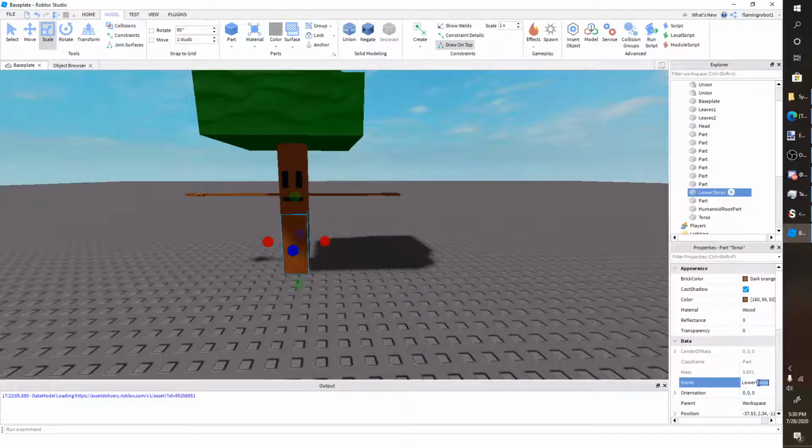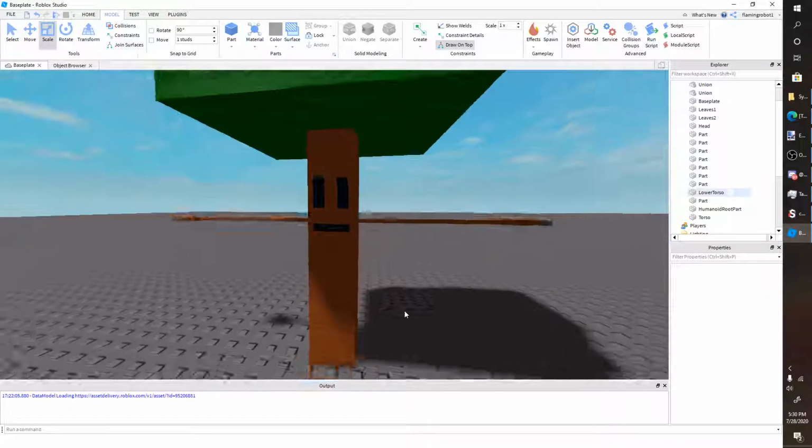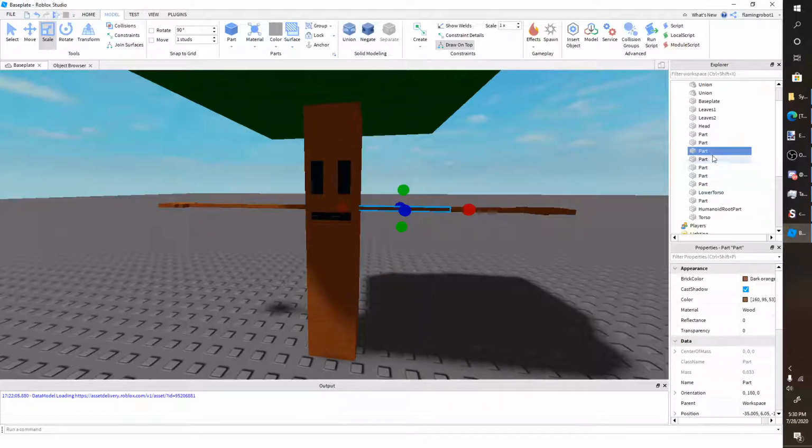Oops, I put a slash. Not that it matters, but it just doesn't look nice. Okay, now I'm gonna keep naming everything. Once you're done, finish. So, upper left.